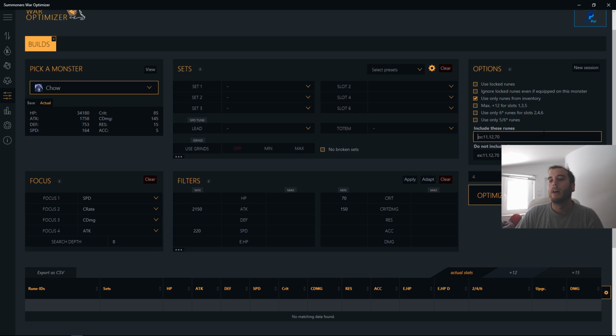Anyway, so that's how to include it, or to not include it because you want those runes for other stuff. Again, just do the same thing with the ID. Actually, you might need to use a space. I don't know. I think I've done it without space, which is fine.